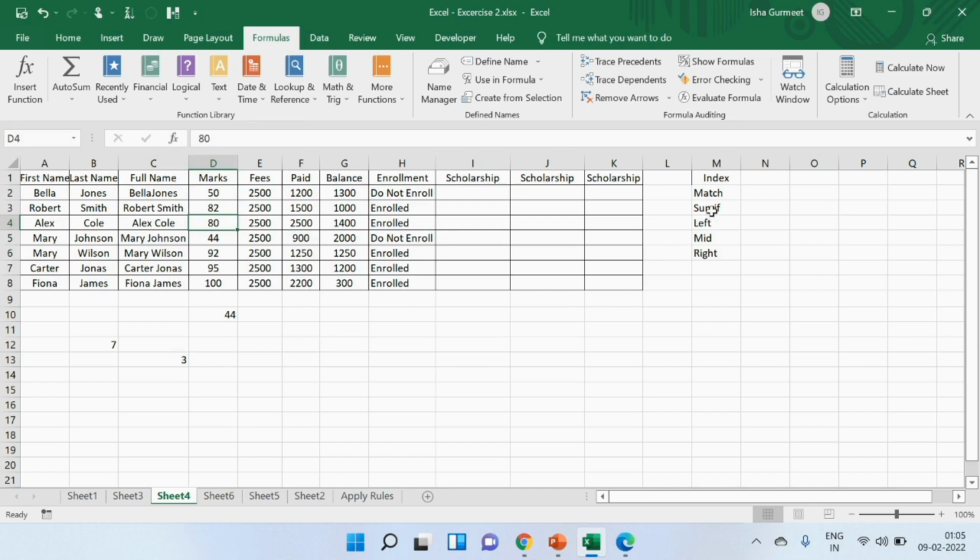Let us now work on SUMIF. SUMIF is one of the useful math functions in Excel. If you have a range of values and you want to add together only numbers that meet a specific criteria, SUMIF is the function you want to use.